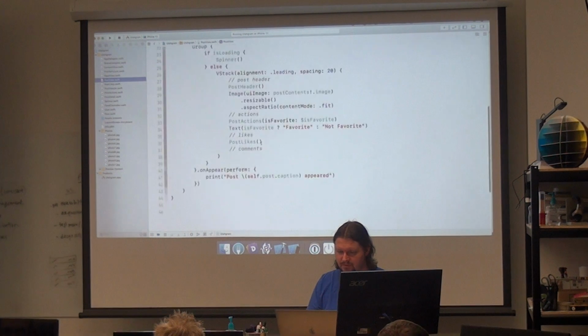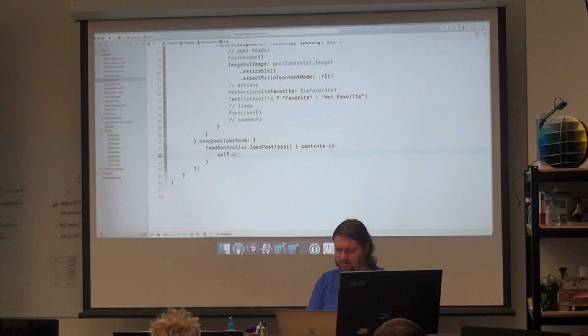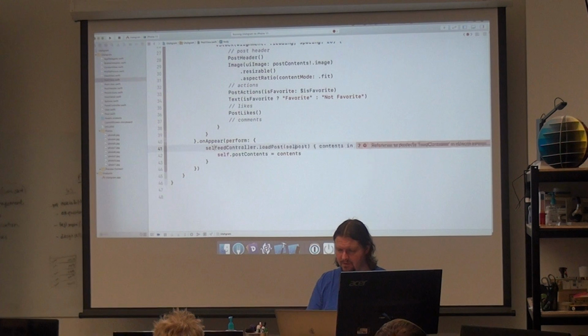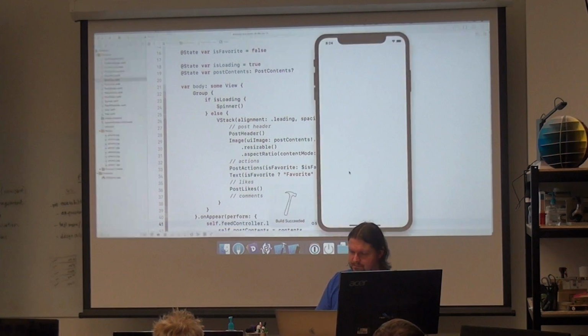So I'm going to come in here to post view, and instead of this print message, I'm going to say feedController.loadPost, and then the completion is self.contents = postContents. And I'm probably going to need some self dots. Okay, let's try this and see how it works.